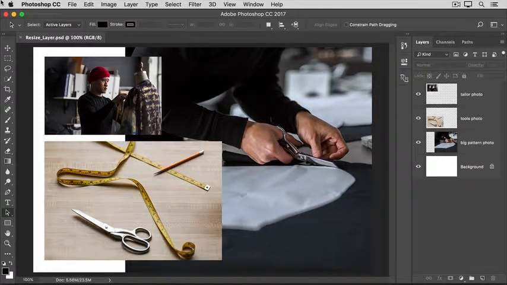When you're making a multi-layered design, you may need to resize the content of a layer, as opposed to resizing the entire image. To do that, you'll use a transform command. If you're following along, you can use this image from the practice files for this tutorial, or you can use your own multi-layered image. Let's say that we want to make this photo of sewing tools smaller.